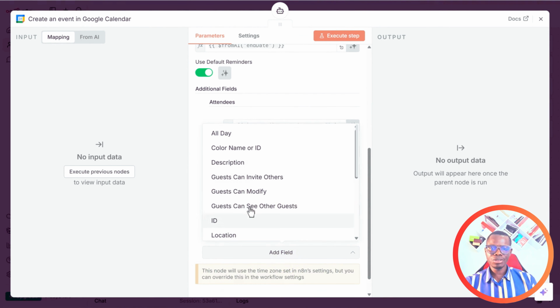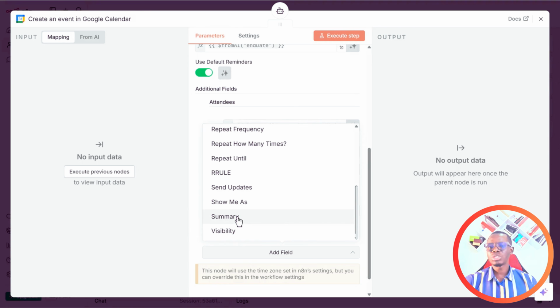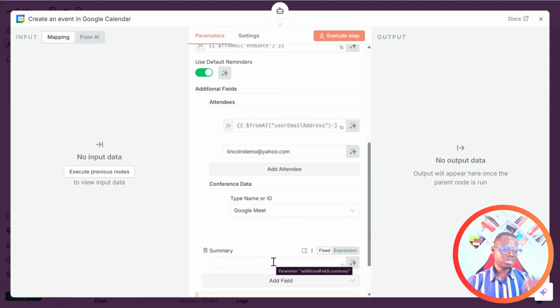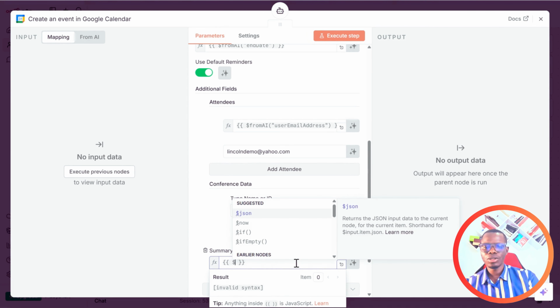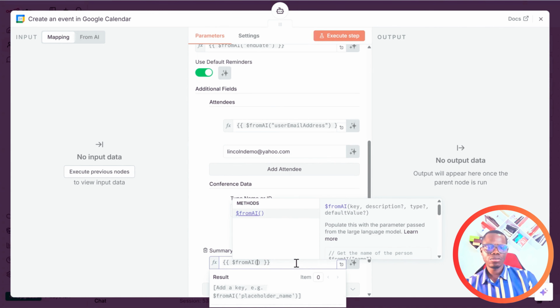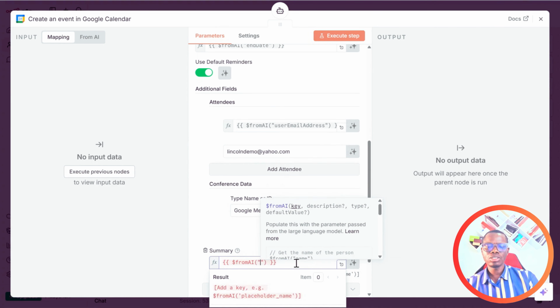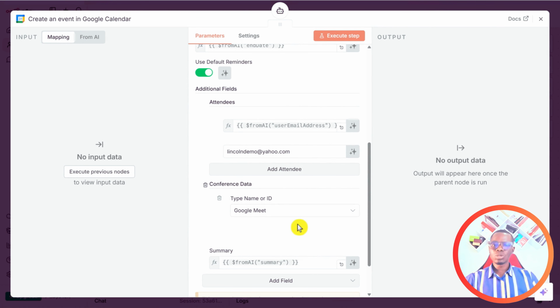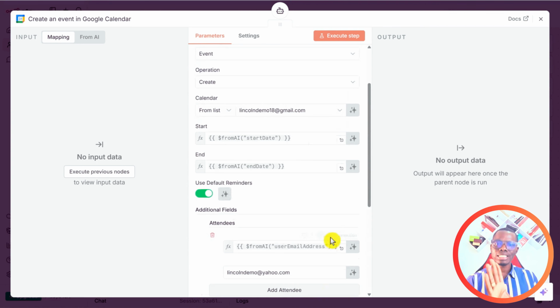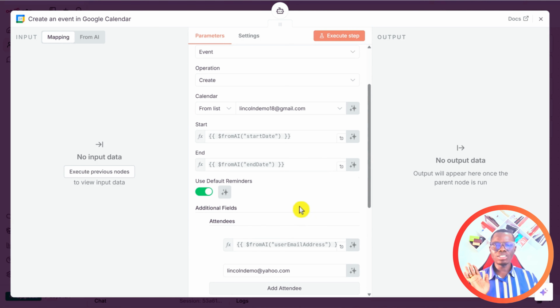Let's add another field, which is what we can add location and so on and so forth, but let's just add summary. I want a summary of the entire meeting at the end of the day. Give us a summary. We'll use the expression double curly bracket dollar from AI, brackets, double quotes and just put summary there. So meaning AI should give us summary. With this, we are done with the Google Calendar. So let's go ahead and test everything now. If it works, we're fine. If not, we will debug where the problem is.